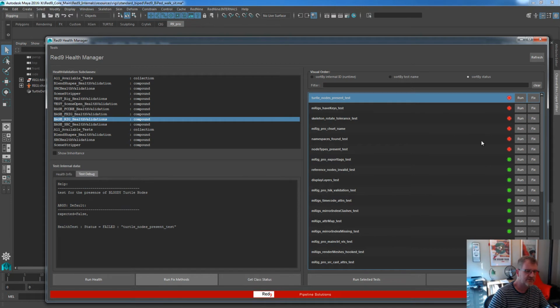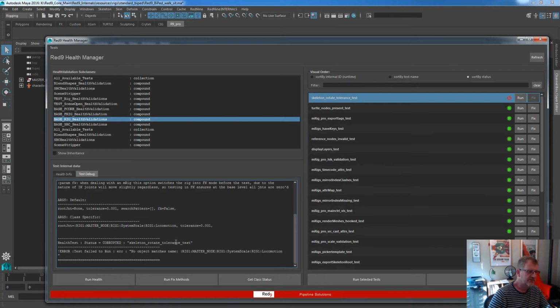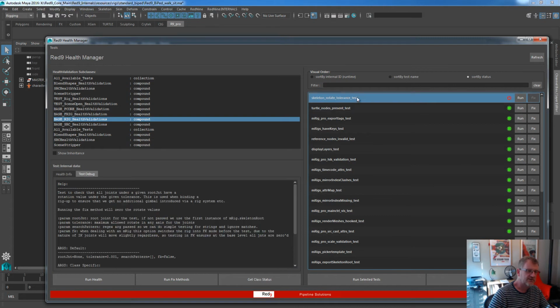If I run the fix methods now, it'll go through and try and fix what it can. There's only one that failed there, it's still the tolerance, and that's basically because within the skeleton tolerance itself, it will never get back to 0 because it's an IK rig.